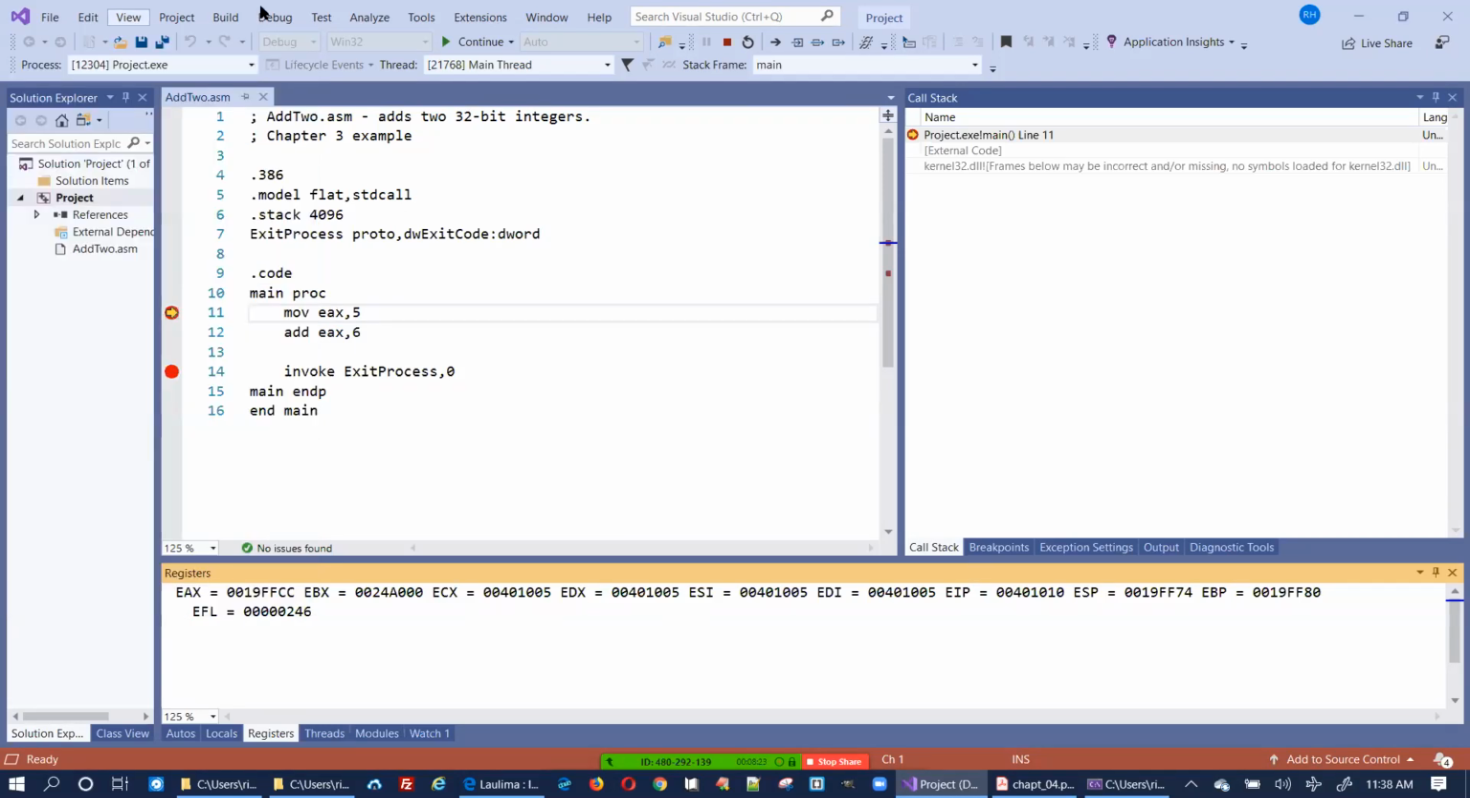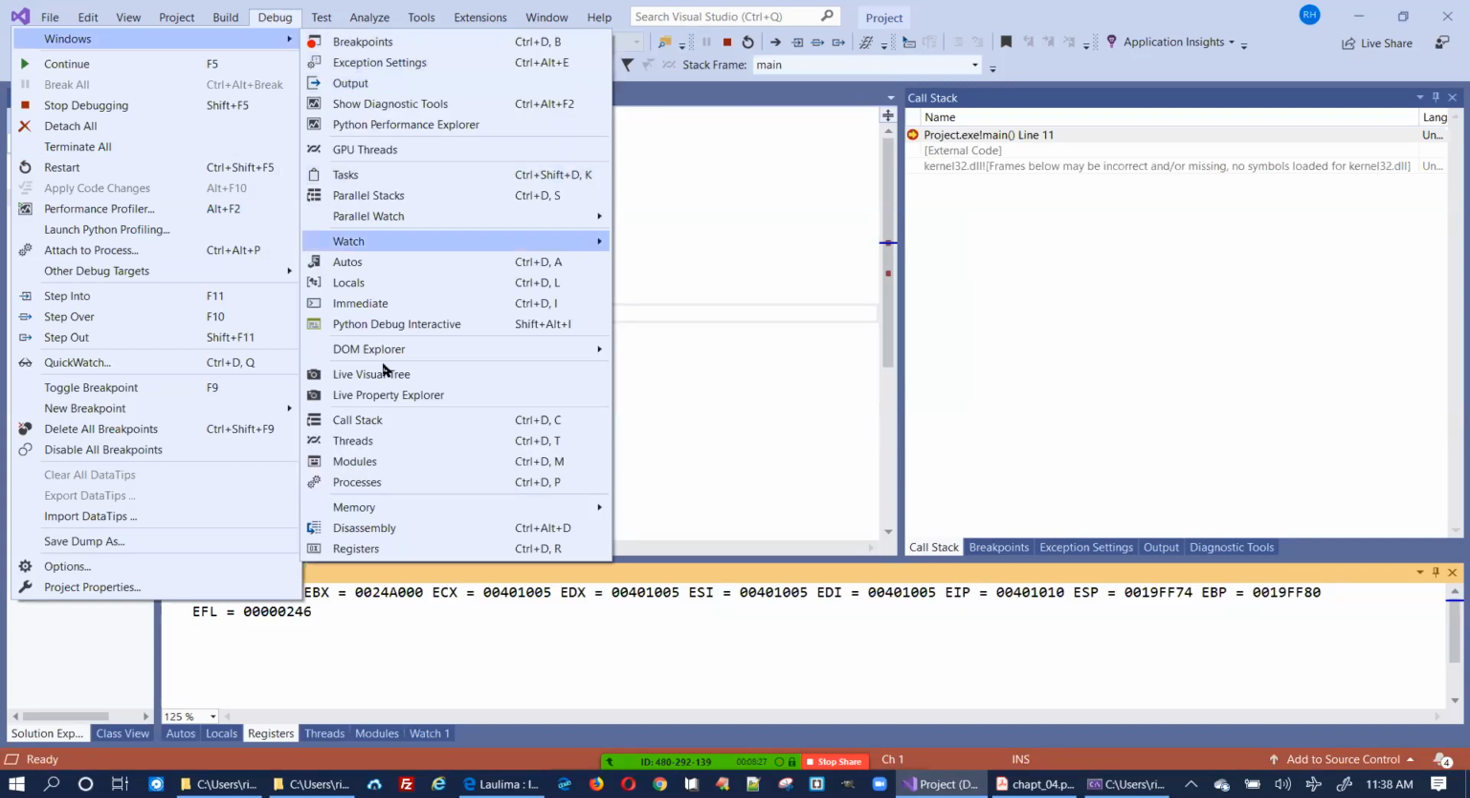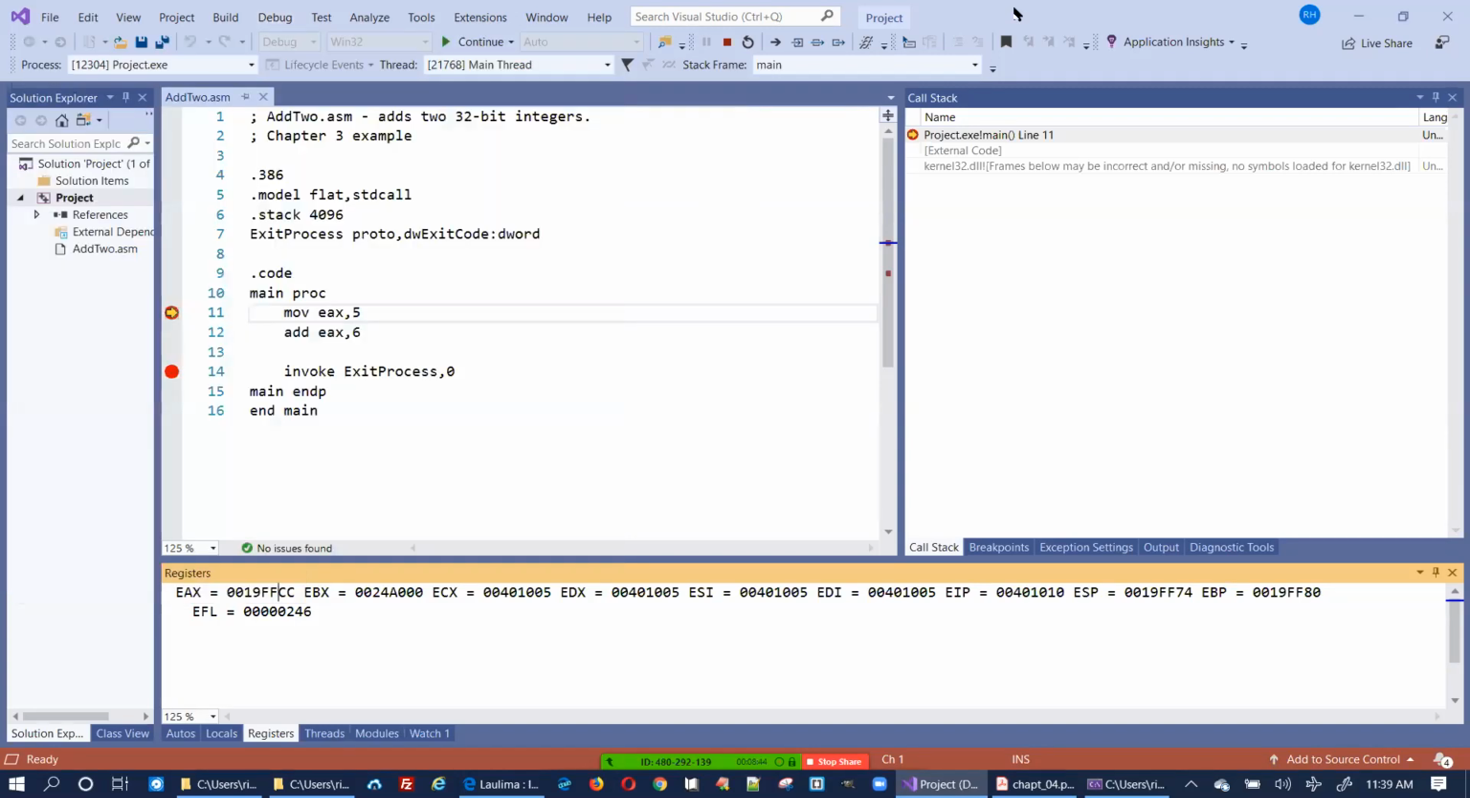Is this where you go to Debug, Windows, and down here to Registers? This will open up the registers window if it's not open already, and this here opens up the memory window if that's not open already. Okay, and we're going to do that in a moment. But anyway, the other thing I want to see here is if we're able to step into.